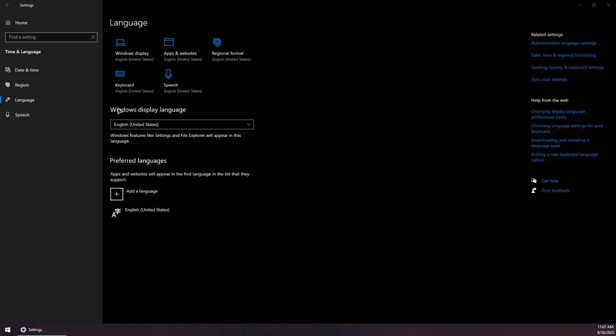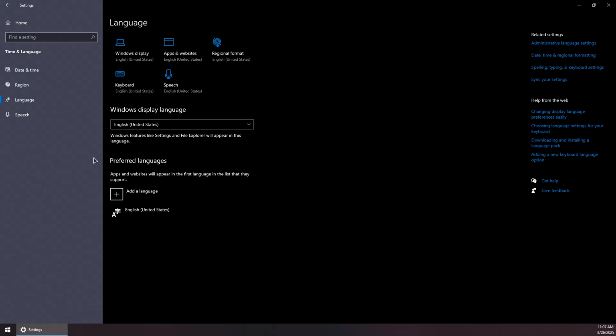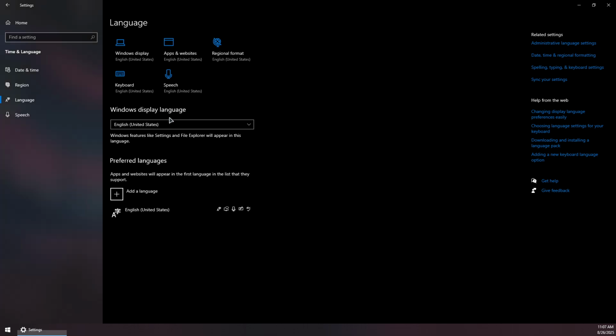And you should see Windows display language. Now for Windows 11, this should be under time and language. And for Windows 10, it's only language. So for the Windows display language, currently I have only English, so I will need to add other languages to use for Windows display language.